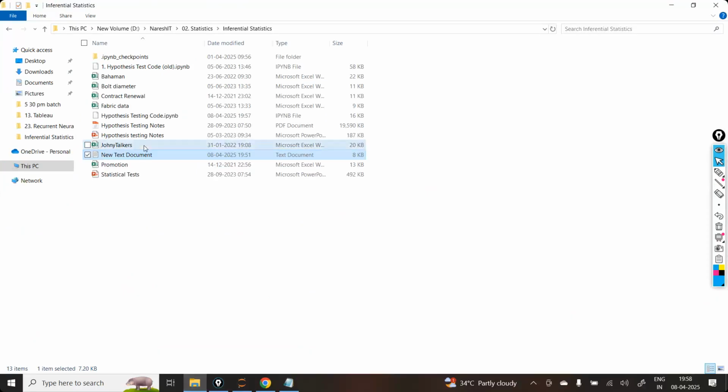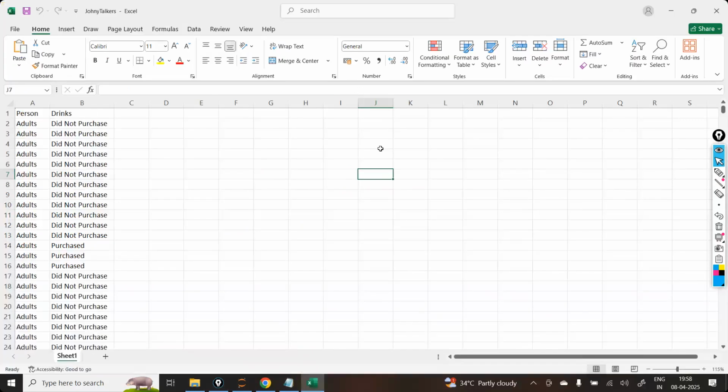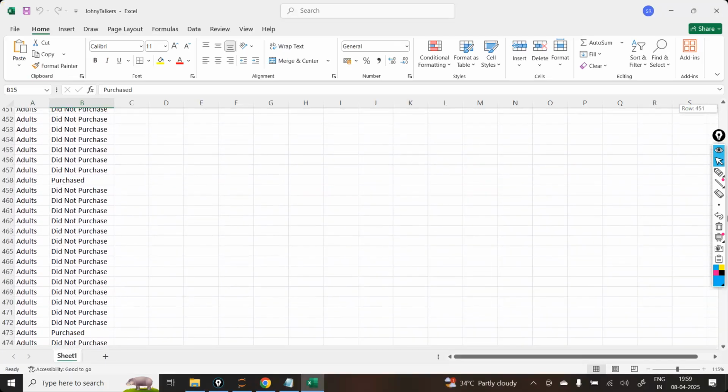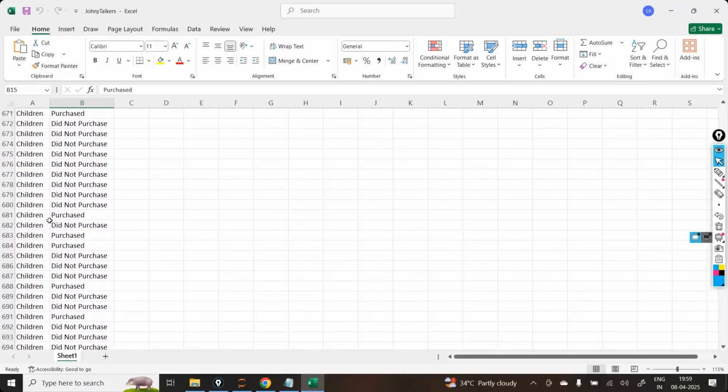I'll show you the data and explain it so that you can easily formulate the null and alternate hypothesis. Can you see here? Adults are there, and in another column, purchase or not purchase. Some of the adults purchased, some of the adults did not. Similarly, if you scroll down, children. Some children purchased, some did not.